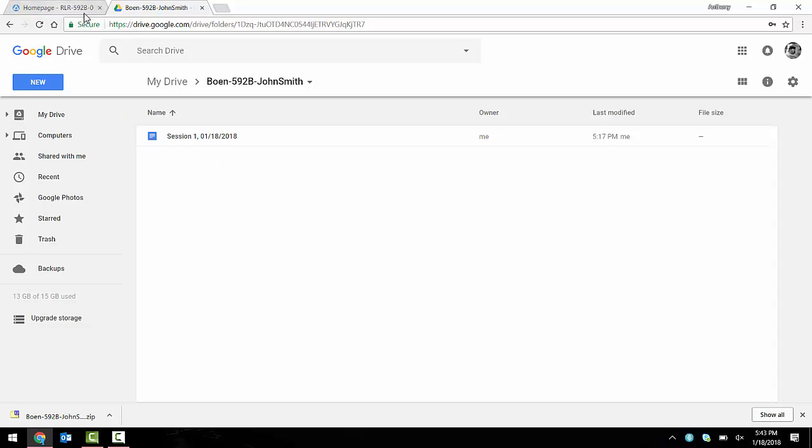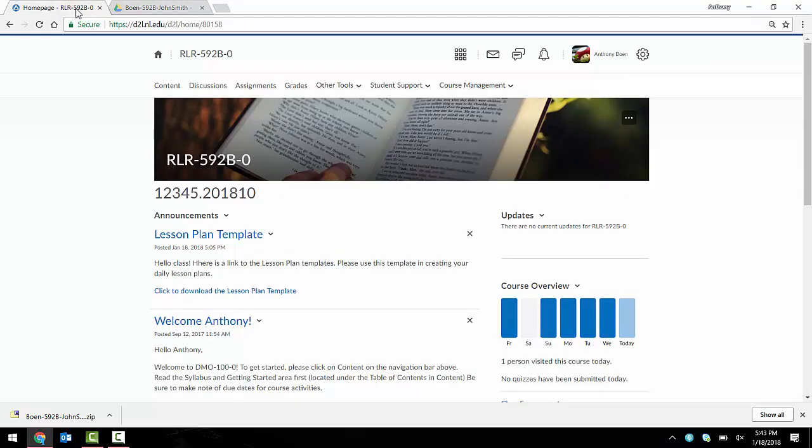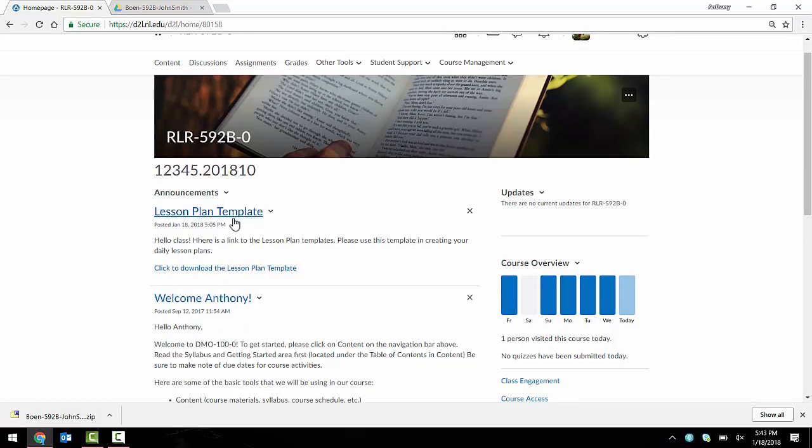I happen to have my D2L account open in another tab up here, so I'm going to click on the tab here. That's going to bring me to my course homepage here. Depending on where your instructor decides to put this link, it could be located at different places within your course. It might be located in one of the content modules here in the content tool, but my instructor has provided a download link right here in the announcements tool.